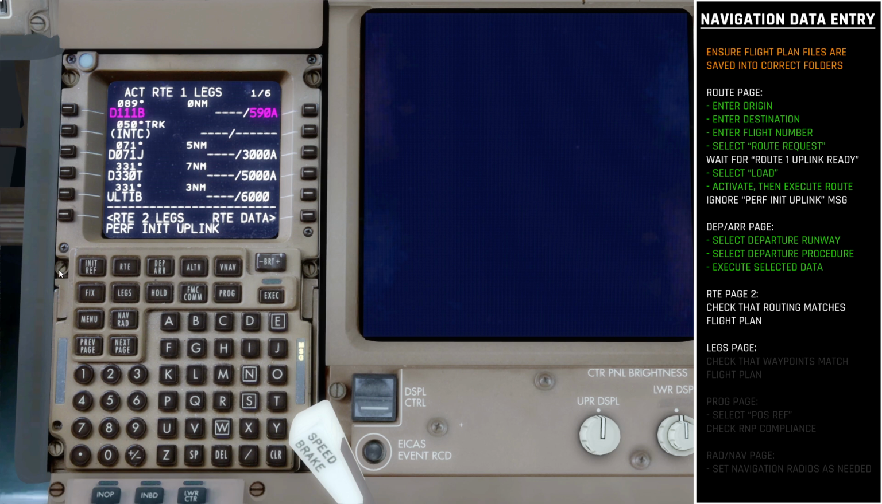Something that is important that we do need to check on the legs page is the various waypoints along the departure procedure. What we're doing is making sure that the aircraft is going to fly its departure procedure accurately. As you can imagine, around London there are a lot of aircraft and it's a very, very busy area of airspace. So we want to make sure that the aircraft follows its departure procedure accurately to make sure that it doesn't come into conflict with any other aircraft flying around the London airspace.